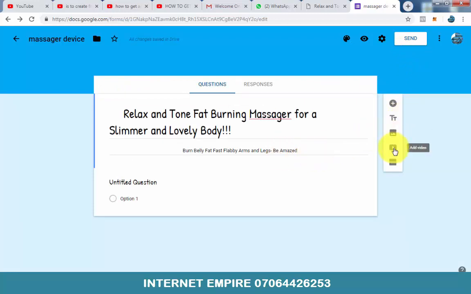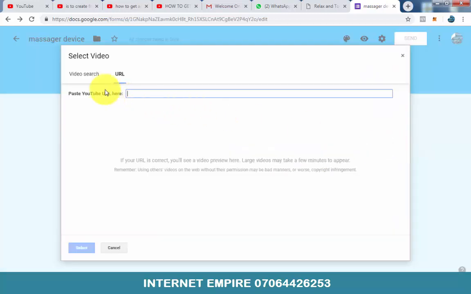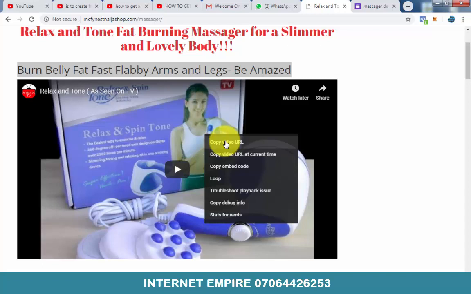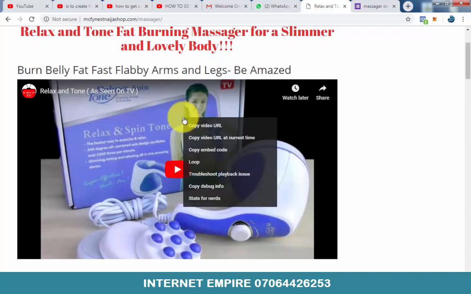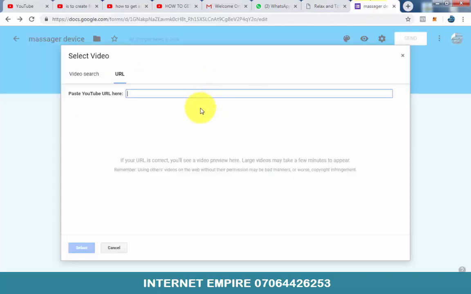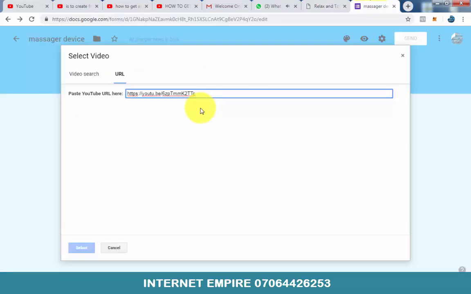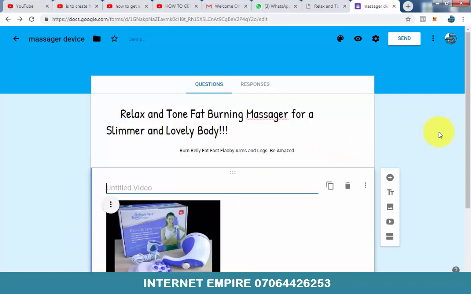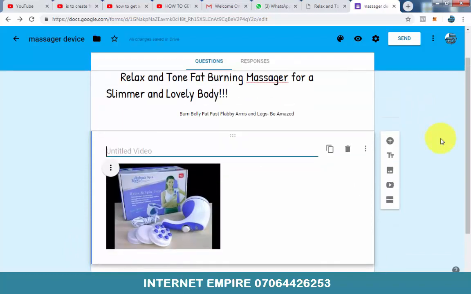Now click on this add video, and then you either do your video search or use a URL. But for this, I want to embed this video URL. Let me copy the video URL. What I did was just right click on this page, and then I got the video URL. You can always get that from there, so let me paste it here. Can you see now? The video is showing here, so just click select, and boom, that's it.